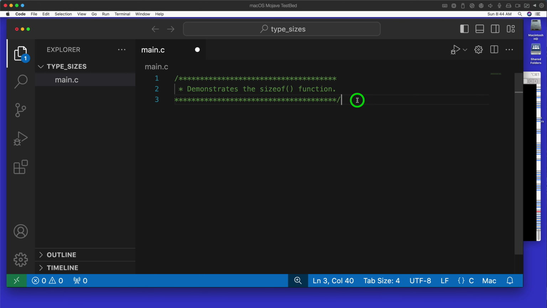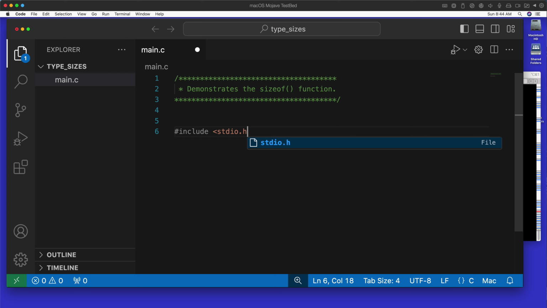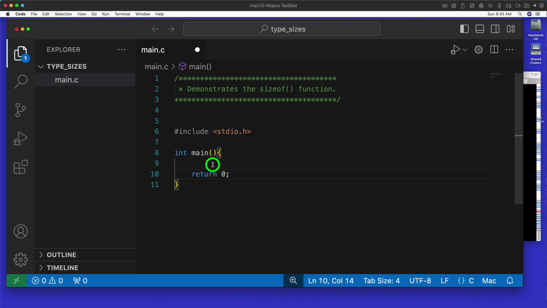Okay, and then just about every program you write is going to have include standard IO, stdio.h, and then int main, open brace, close brace, and return 0, just right off the bat. And don't forget your semicolon, my Python friends.